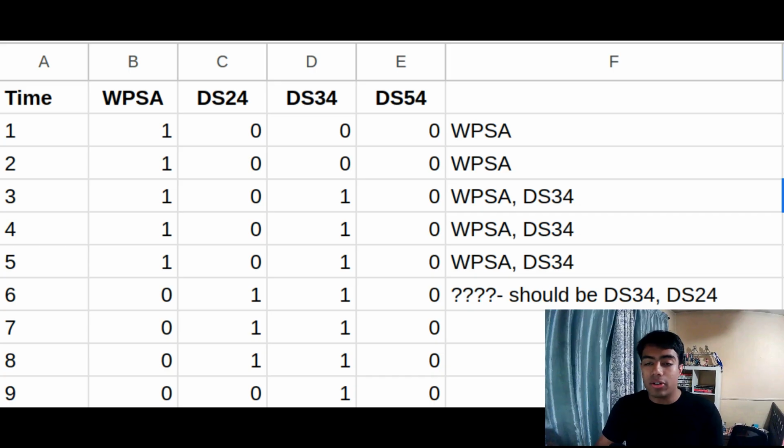Let me explain why this is harder than we thought. Take this example of satellite connection data. WPSA is clearly prioritized first because it is the only connected antenna from times 1 to 2. However, by time 6, WPSA will be disconnected and we must update the top prioritized satellite. How can the program predict that DS34 will last longer if it reads the file row by row?